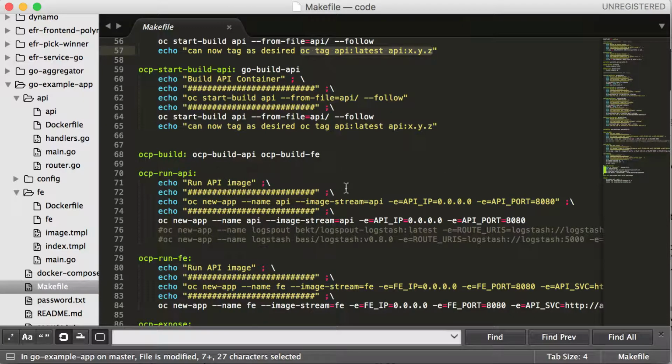What we can do, we can actually run the API now. So we're going to actually essentially deploy the API, and here's where you can set any environment variables that you wish at the same time. So I'm going to say I want to create a new app. I'm going to call it an API, and that's using image stream. So that's the image stream from our image repository.